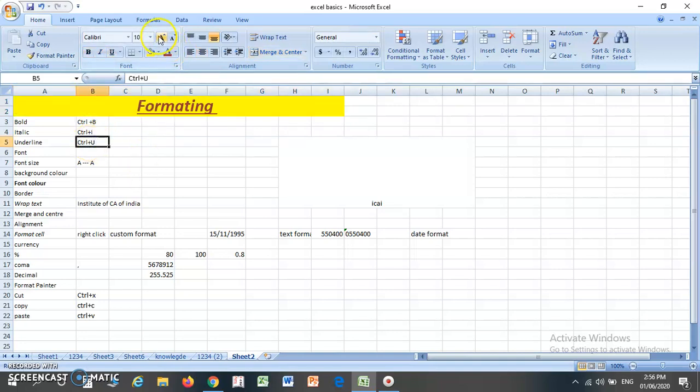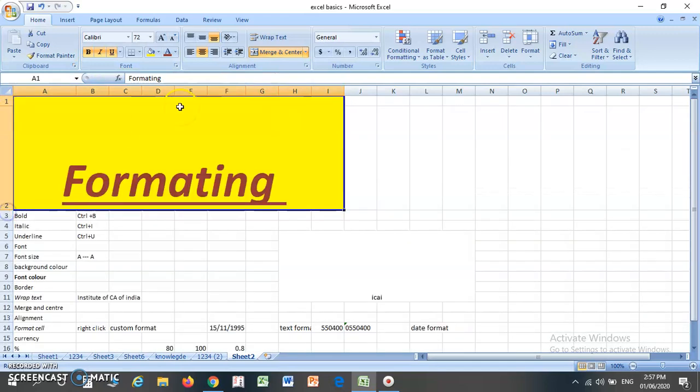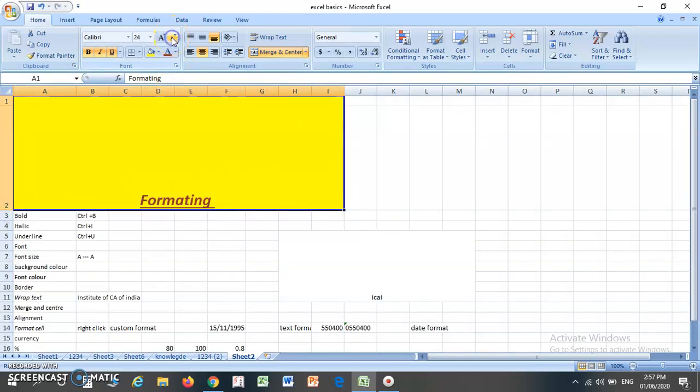Further, you can also increase or decrease the font size by pressing here. If I press here, you will find that my font size is increasing. If I press here, you will find that my font size is decreasing. So this is for the purpose of increasing the font size and this is for the purpose of decreasing the font size.